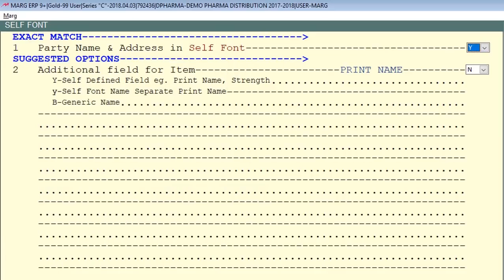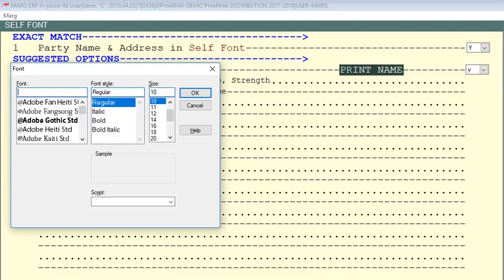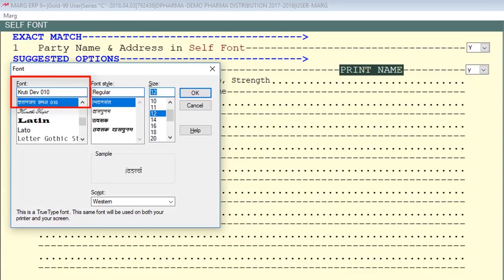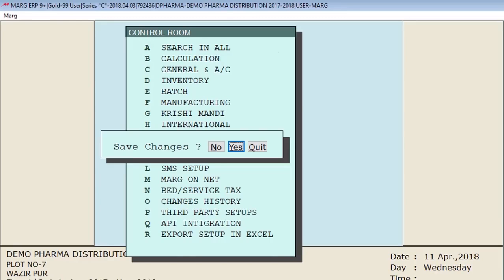After this, the next option is Self Font Name Separate Print Name. It means you will get a separate print name field in an item where you can use your own font. For this, select small y here and press enter. As you press enter, it will come to the print name field. Press enter here again, then the font dialog box will open. Here we select Kruti Dev 010 for Hindi font, and you can select font style and size. Now save the changes.